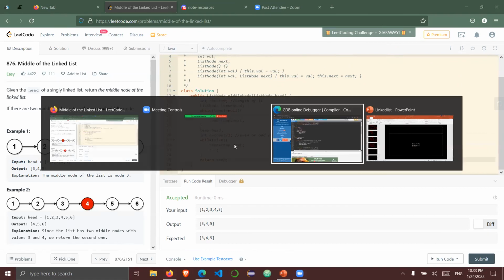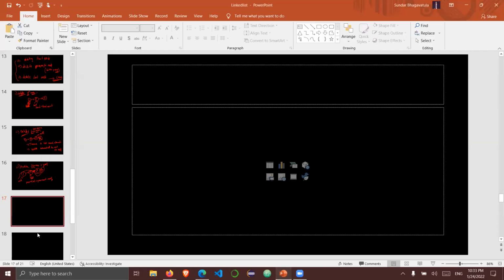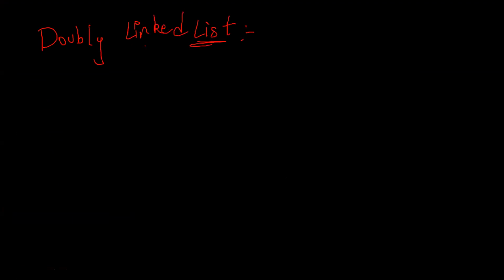So let's move on to doubly linked list. So what exactly is a doubly linked list? See, for doubly linked list, we are not going to code it fully because we will rarely use it. First of all, you guys understood how we implemented a normal singly linked list, right? Okay, what does a singly linked list look like?